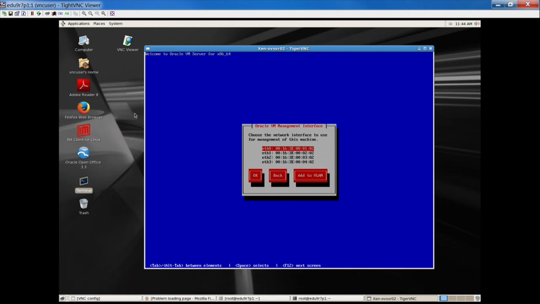And then on the next screen, we have 4 network interfaces that have been created for this server. We have to accept the first one, the ETH0. It will be used as the network interface for the Oracle VM Management Network. So you have to accept the first choice. Again, click here inside and then OK.